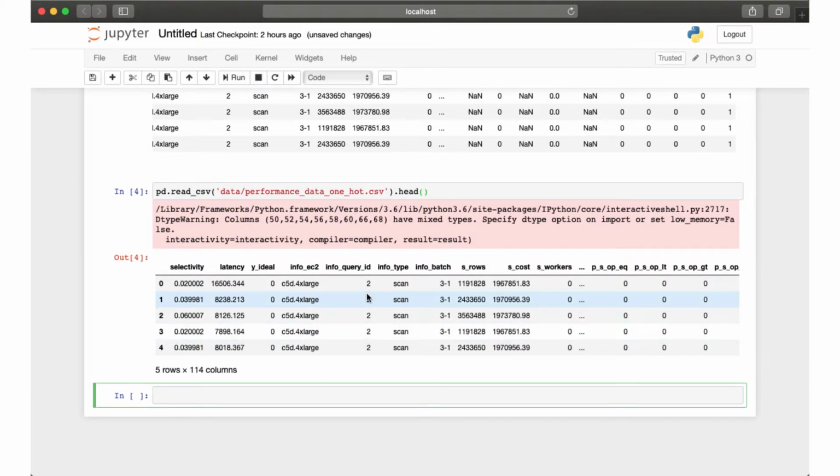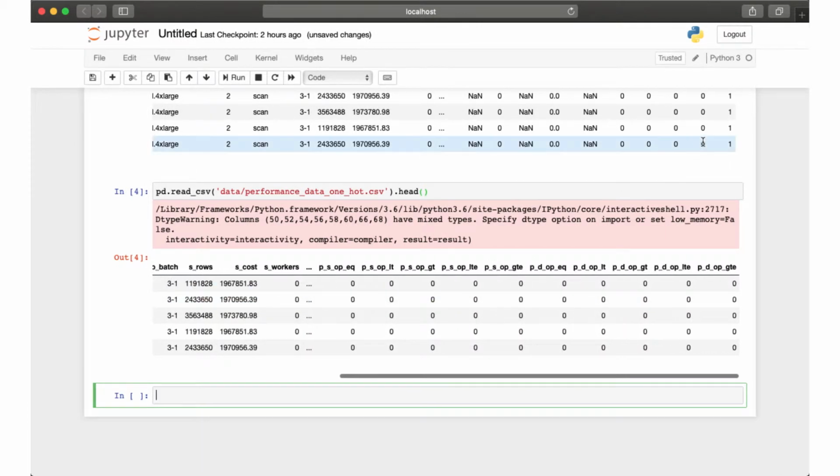And then this is what it looks like, one-hot encoded. There's still a little bit of work we'll have to do, but this is the one-hot encoding that we discussed earlier. So for the most part, this is the raw data file.